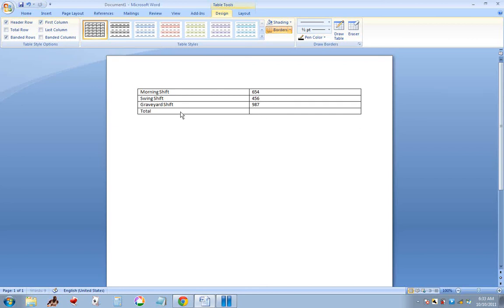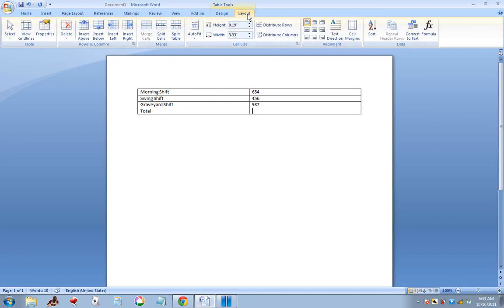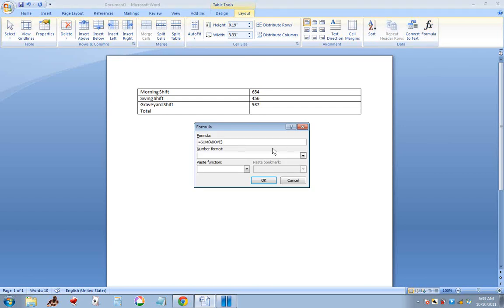You put Total here, and on the last row you click right like that. Now you go to Layout, go to Formula, all the way to your right hand side. It says Formula right there, click on it, and a dialog box opens like that.